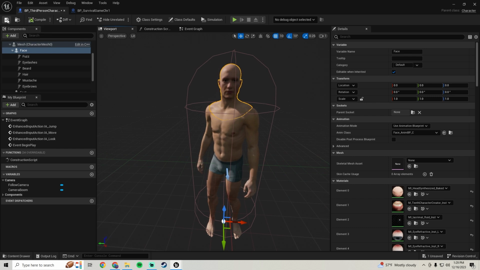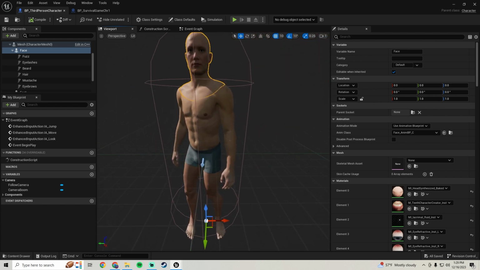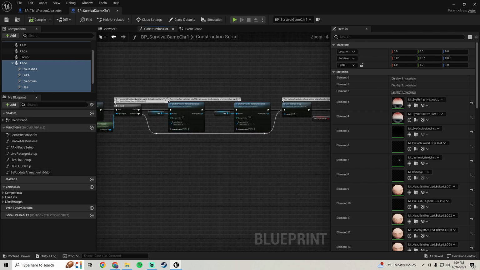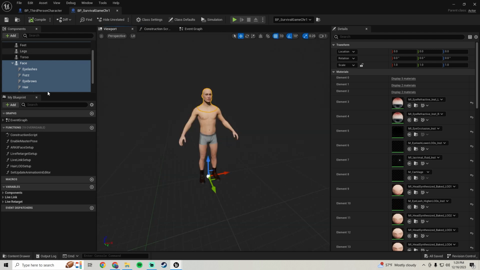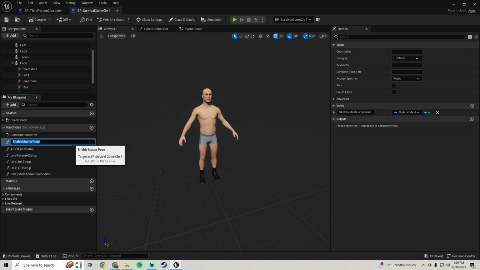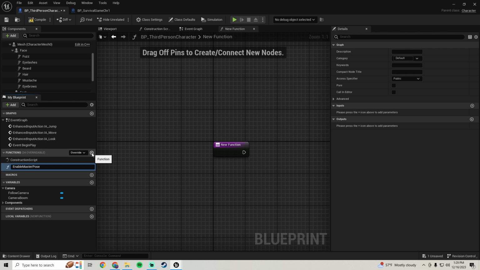Compile and save. So now that we have all of that set, we need to set up the functions, all of these functions right here, so that we can set up our construction script. For the first part, we're just going to highlight this enable master pose and copy it. We're going to go over here into the third person character, add a function, and then paste that name in.